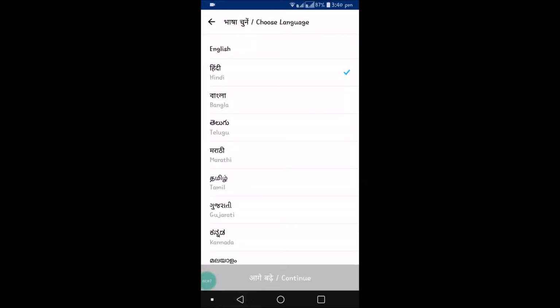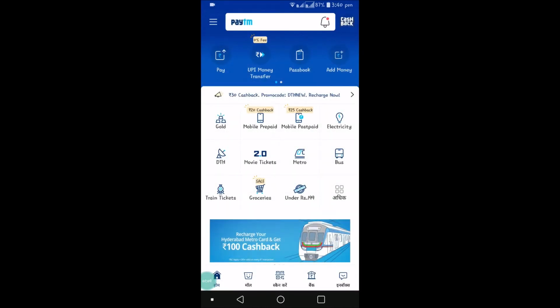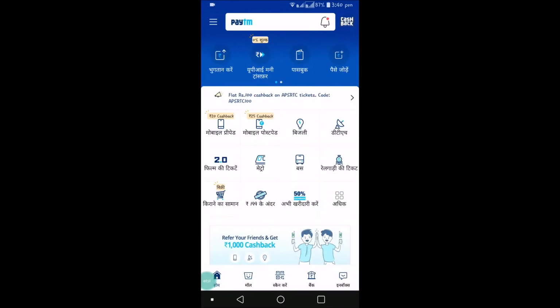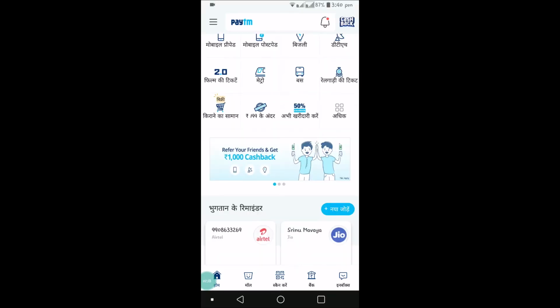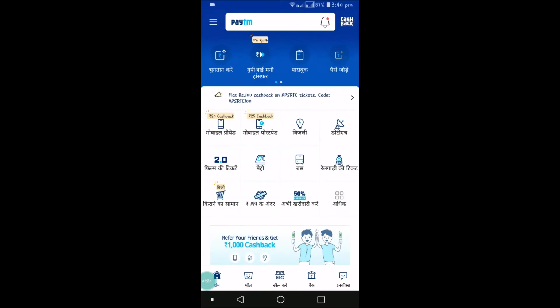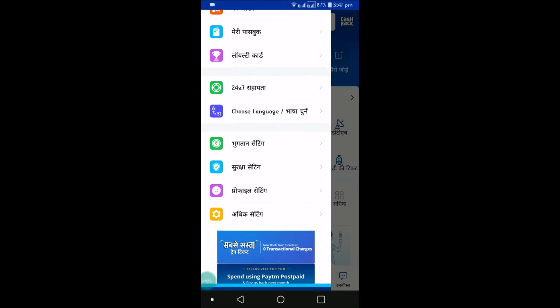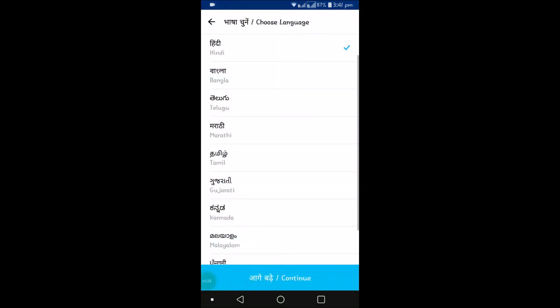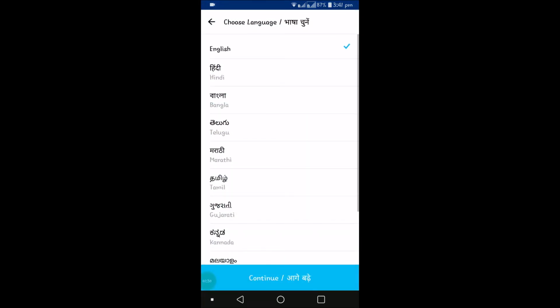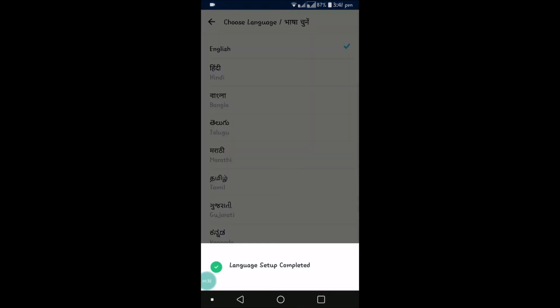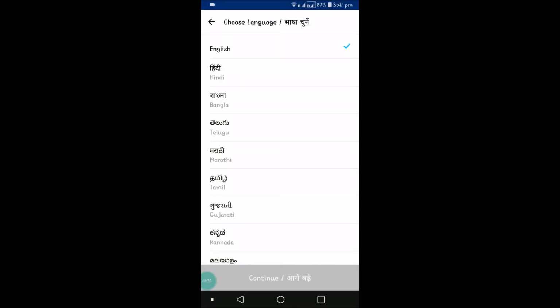So come back. Okay, observe now all this app language is changed into Hindi language. So every option comes in Hindi. So in this way you can change to any other language.